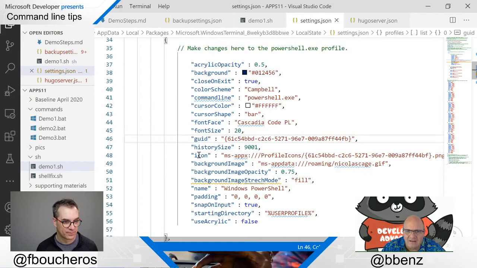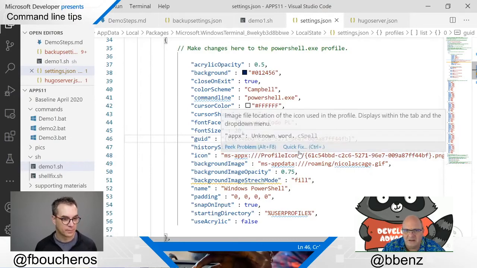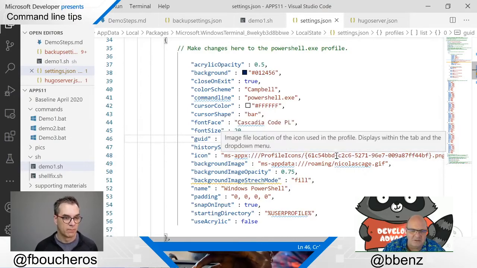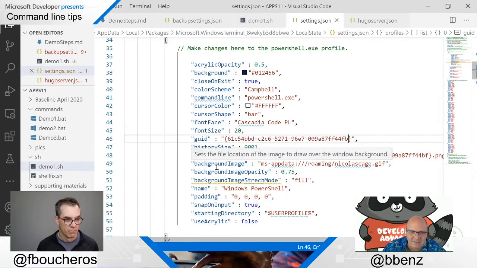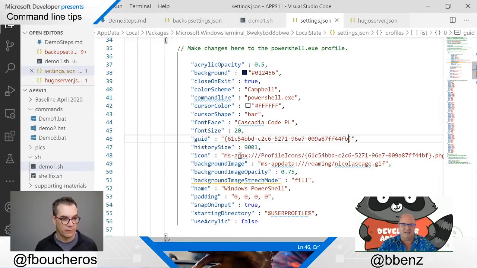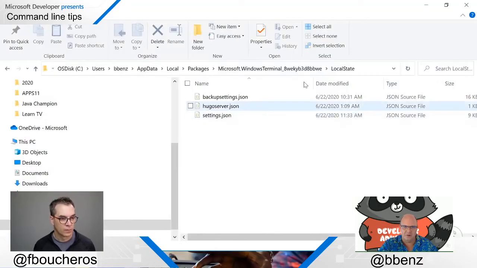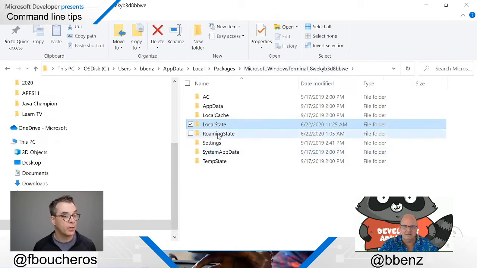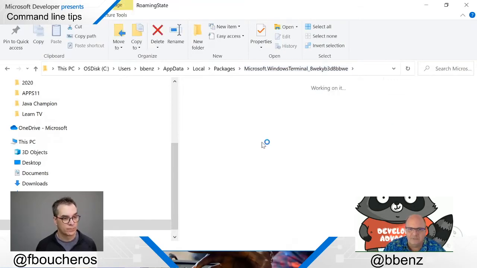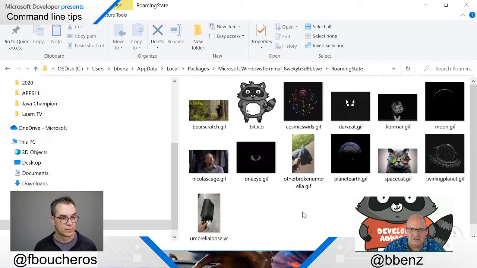So the icon is actually using the standard Microsoft icons, but I'm going to show you how you set up your own icon a little bit later. And then the images. The images are actually in a directory called roaming state. Yeah, so there's all kinds of images here.